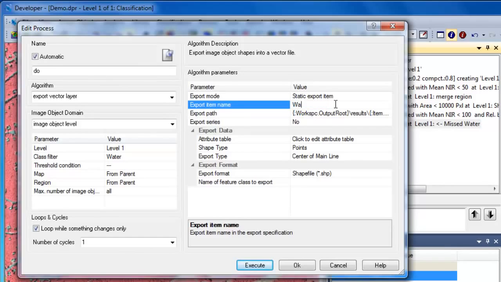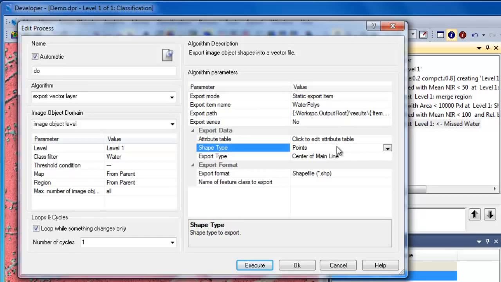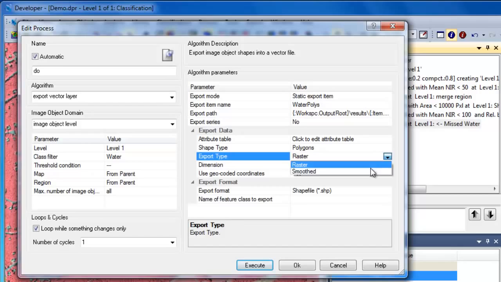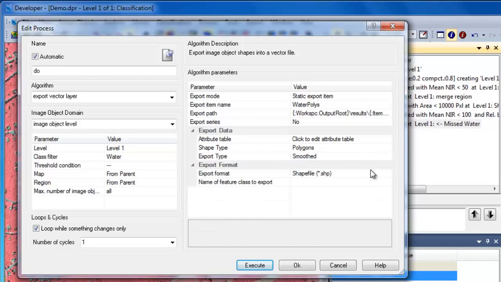We'll give an output name for our water shapefile. We'll call it water polys. We'll make sure that we change the shape type to polygons. And we'll choose to smooth the image object outlines.